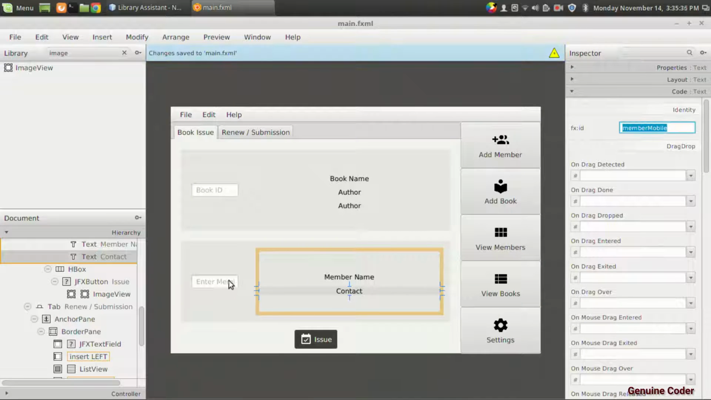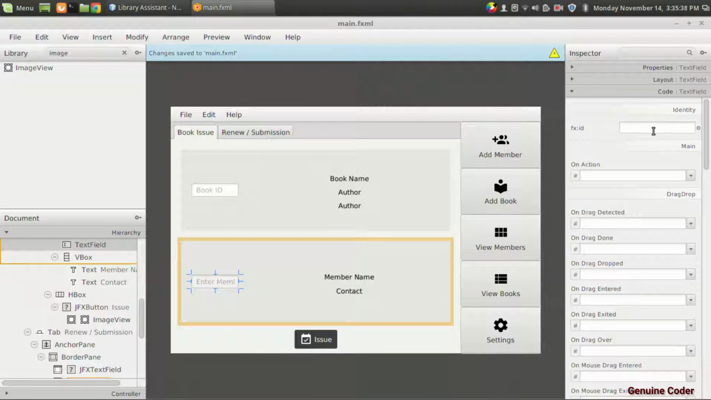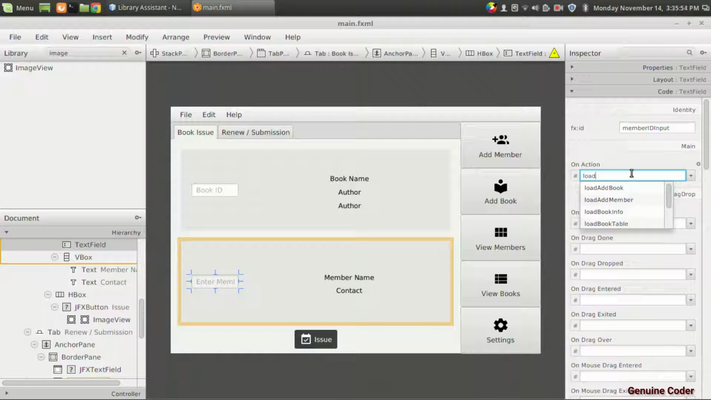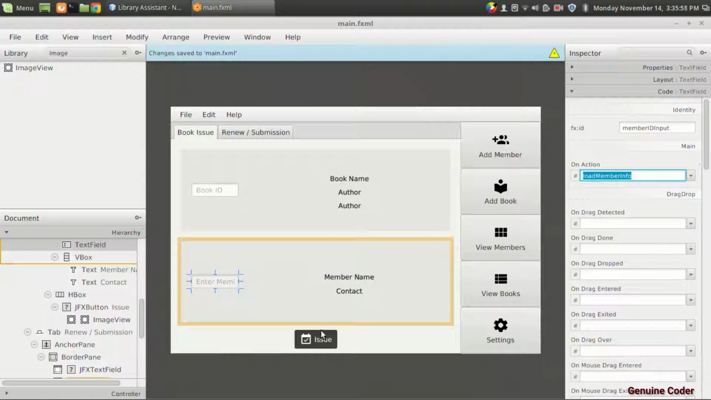Then here we have to give two inputs. I mean, the first one is member ID input, so member ID input, and like that, when the user presses enter after entering the ID, we have to call the function load member information. So that's good. And then we will talk about the issue button later after loading this.